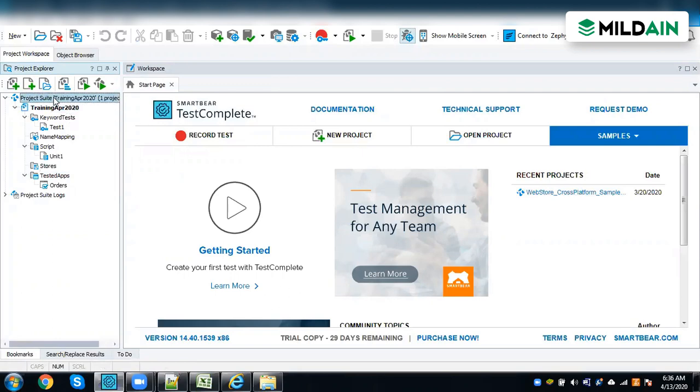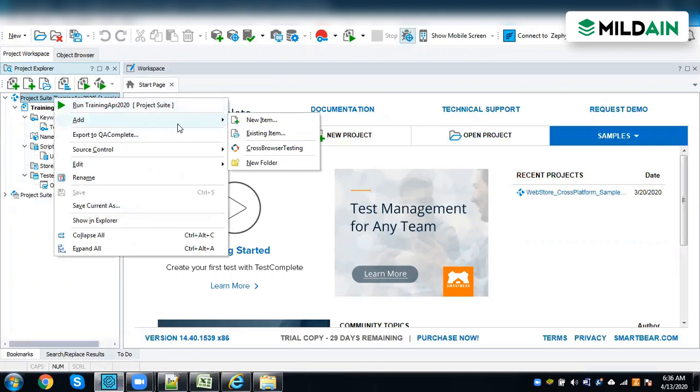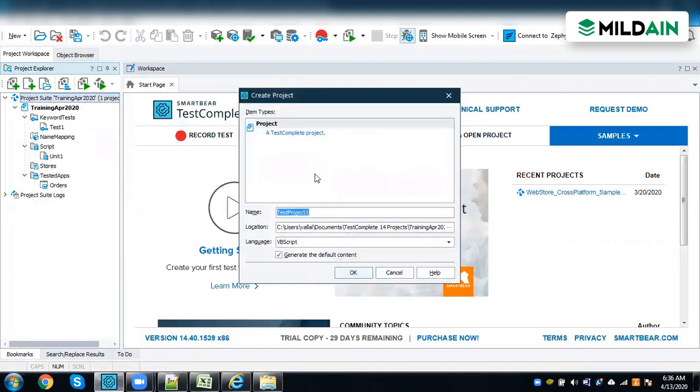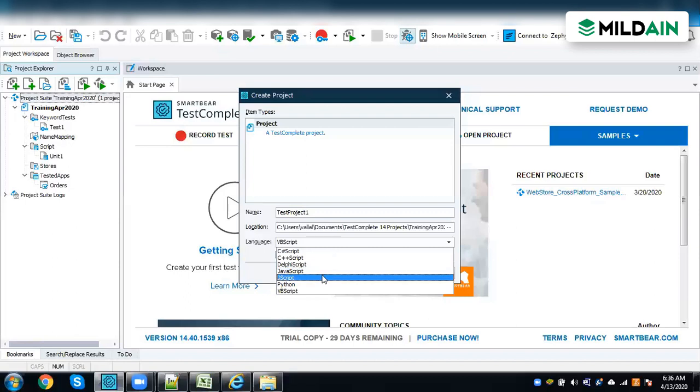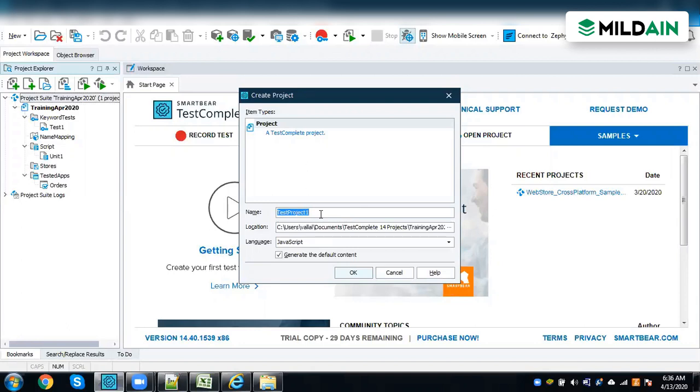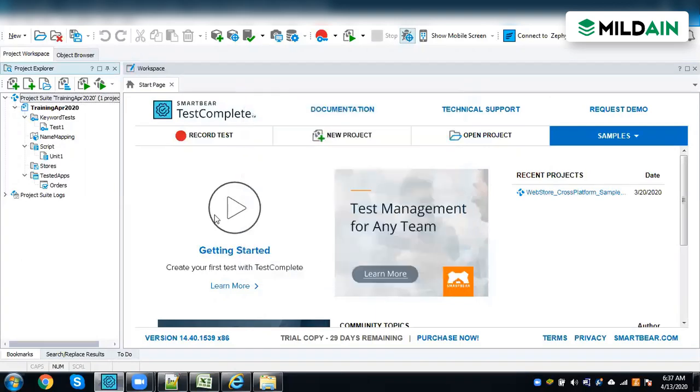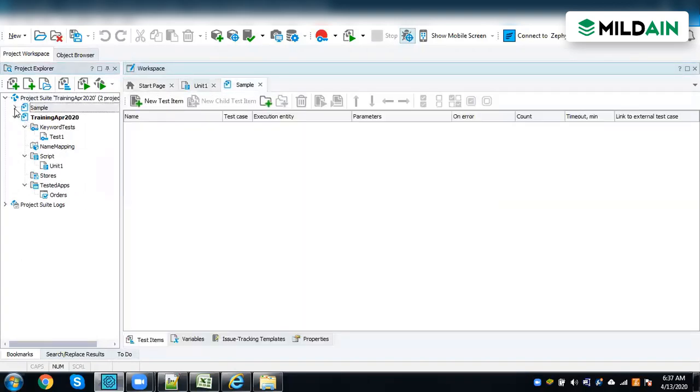Under one single project suite, I can have n number of projects, and each project can have a different scripting language also. It is not mandatory that one project will have only one scripting language. Under this project suite, you can have multiple projects with multiple scripting languages. You can create as many as you want. Assuming you are going to run one project in VB scripting and another project in JavaScript, you can do all that here. Okay, so any questions until now?